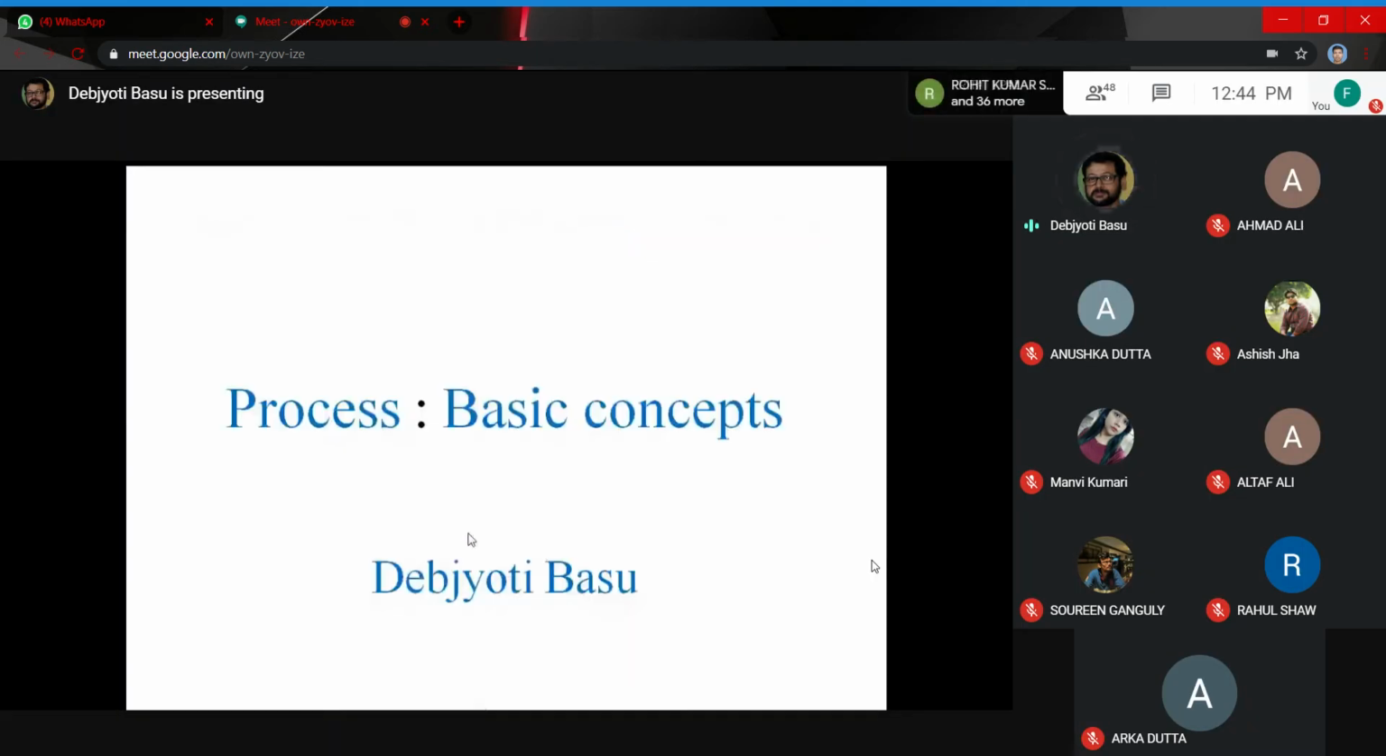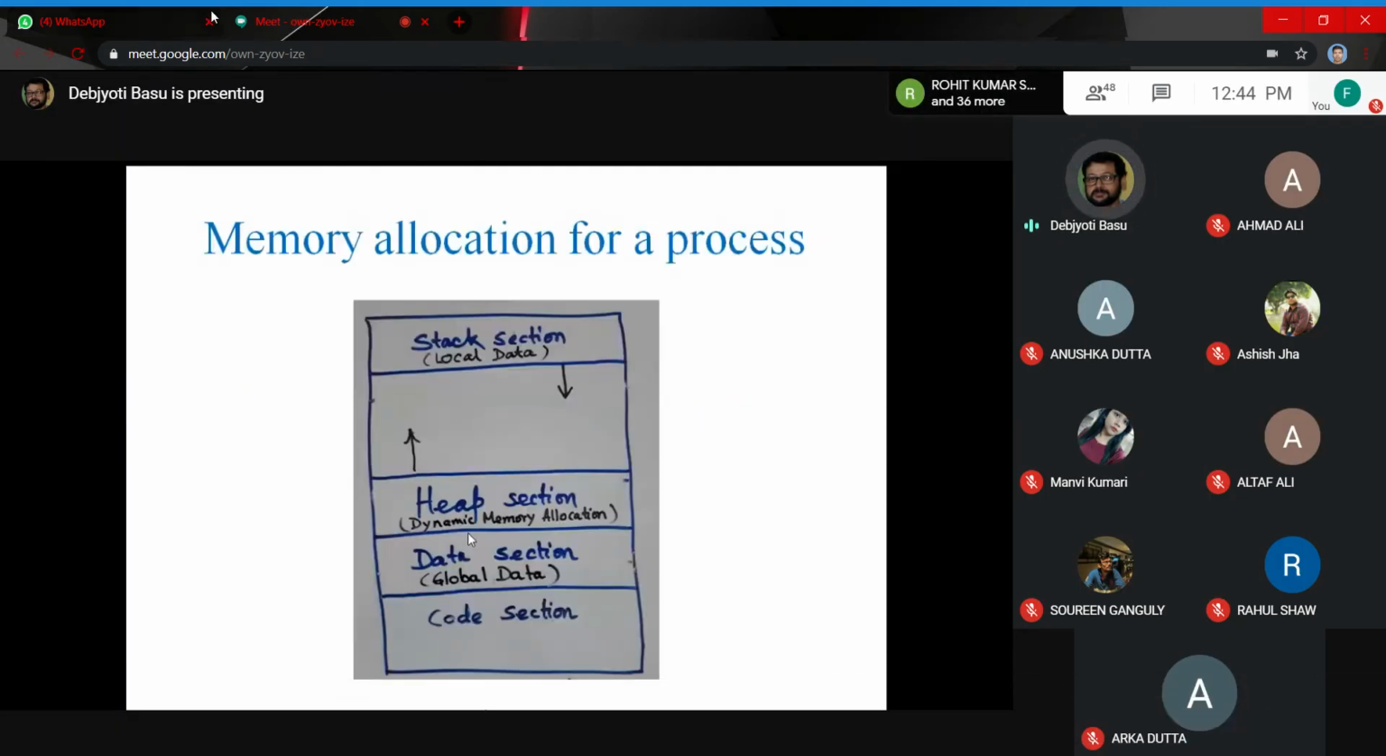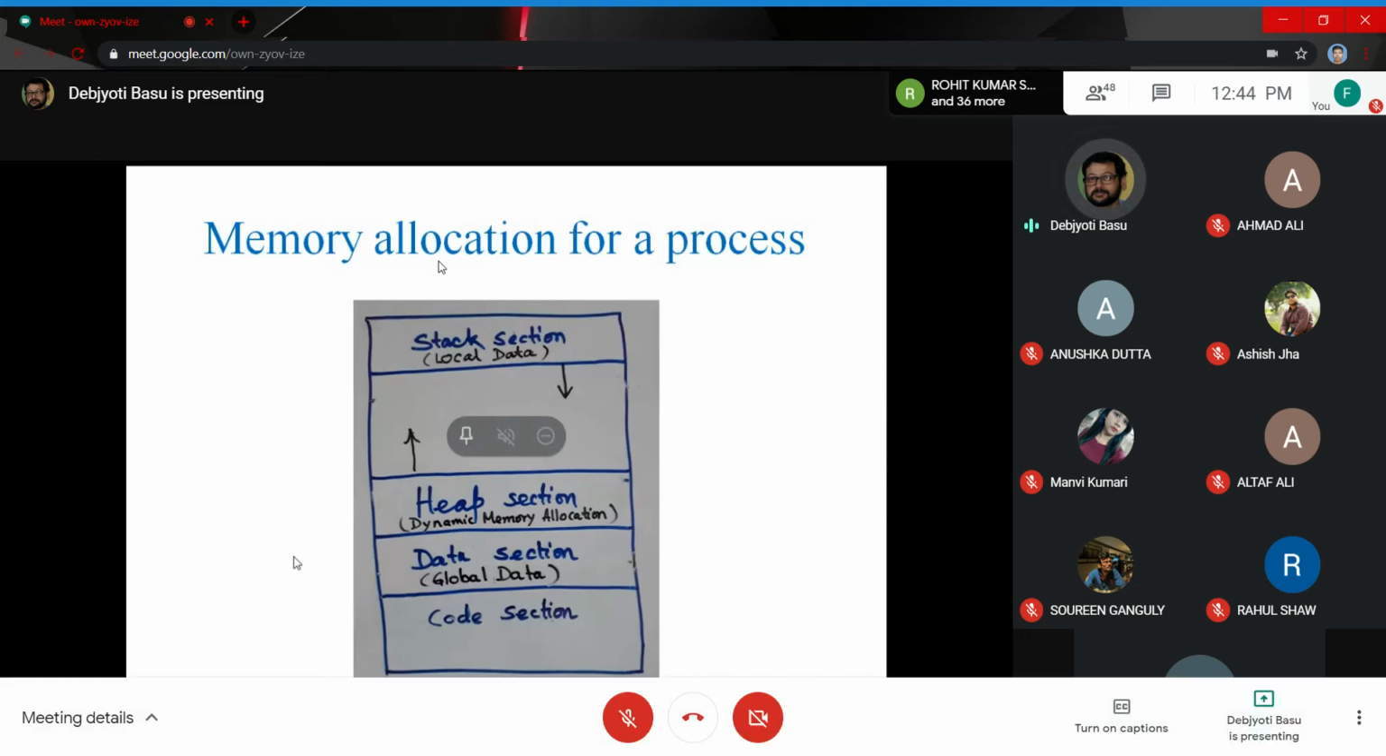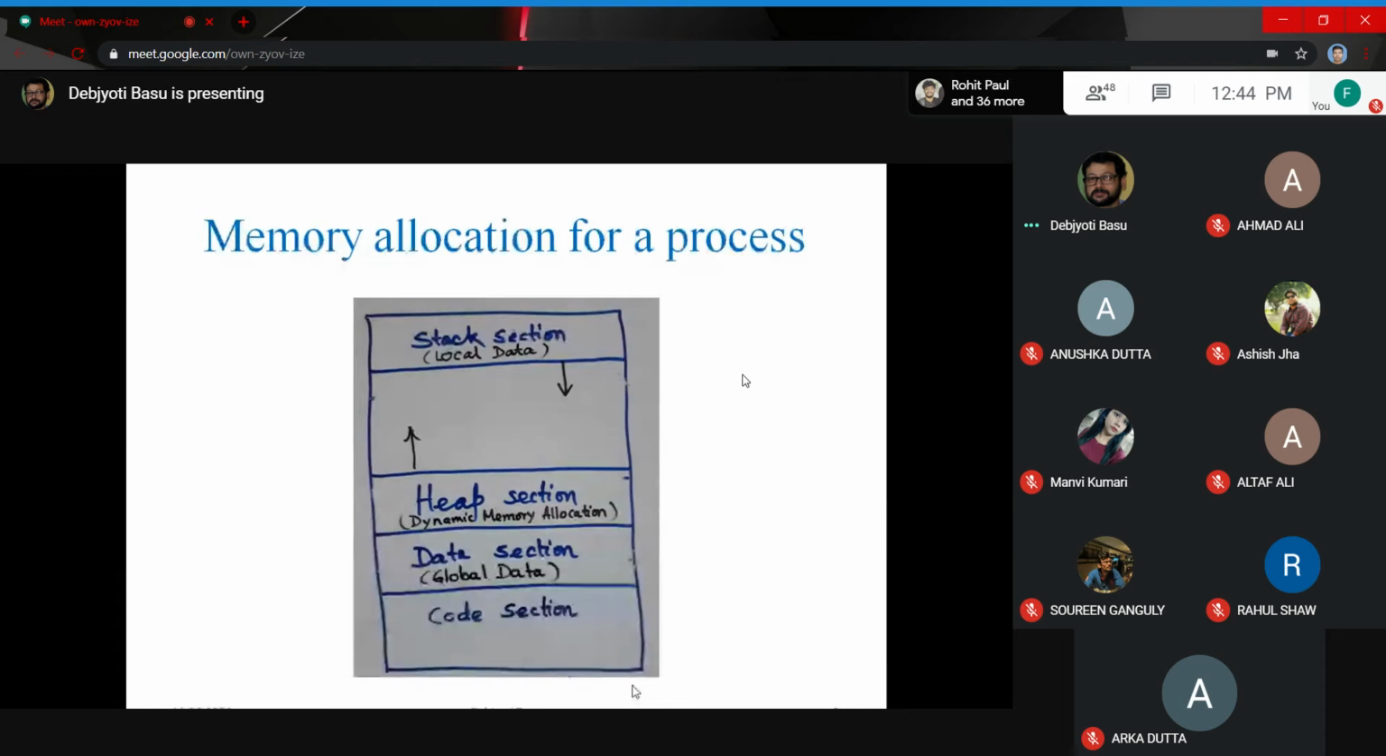Now, process, basic concepts. We have already discussed a few issues. Whenever a particular process is allocated, a memory area is allocated for it. What are the different sections of this memory area? First is your code section. Next is your data section. Next is your heap section, and another is your stack section. Between the heap section and the stack section, there is a blank space.